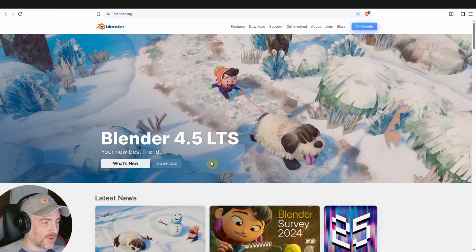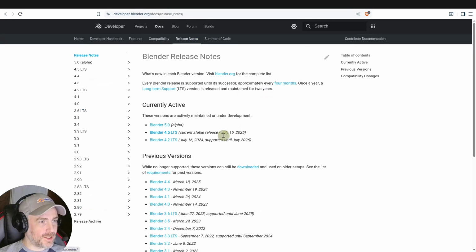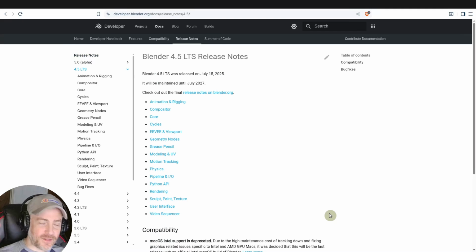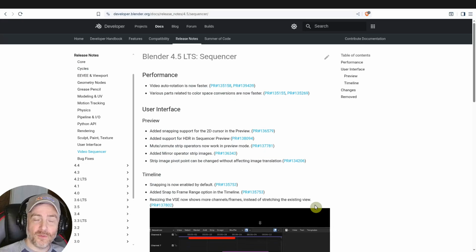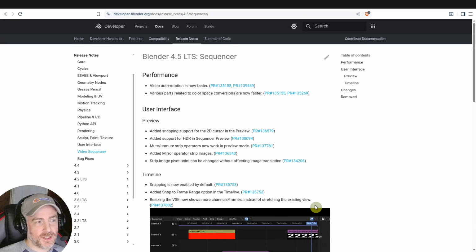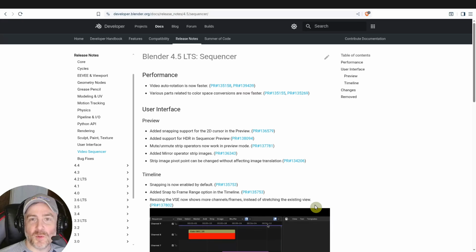So you can download it from blender.org and then head on over to developer.blender.org, go to docs, and then release notes to go to the current Blender LTS release, which is 4.5 right here. And of course, this is the video editing portion, so you can look at all of these, but we are going to go to Video Sequencer, and this is going to be a semi-discover mode. I already did look at this before 4.5 was actually released. It was still in beta, but I've kind of forgotten a lot of it already, so we're going to go through and you're going to discover it alongside me right now.